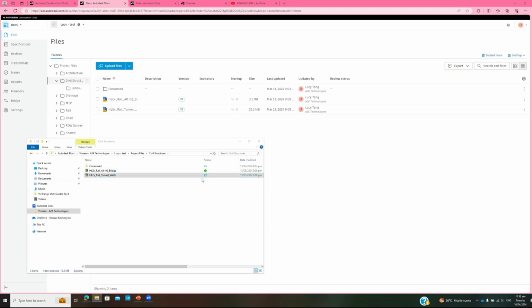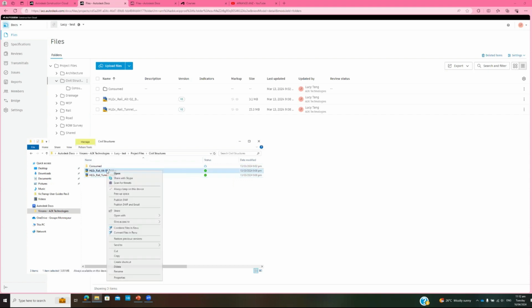So that's being pulled down from the cloud. And now we can see that it has been locally cached. You can also do the opposite. So let's say there are files you no longer need cached on your machine, and you want to make that space available. So I can right-click on the bridge file and then choose Free Up Space.